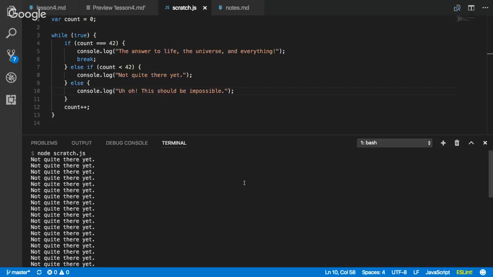It goes, all right, we got 0. So while true, we're not 42, so we're not spitting that, but we are less than 42 because we're 0. So spit out "not quite there yet." Add 1 to count, so now we're 1. Go back up. The while loop will always be true. We go through again. All right, we're still not 42, but 1 is less than 42, so "not quite there yet."